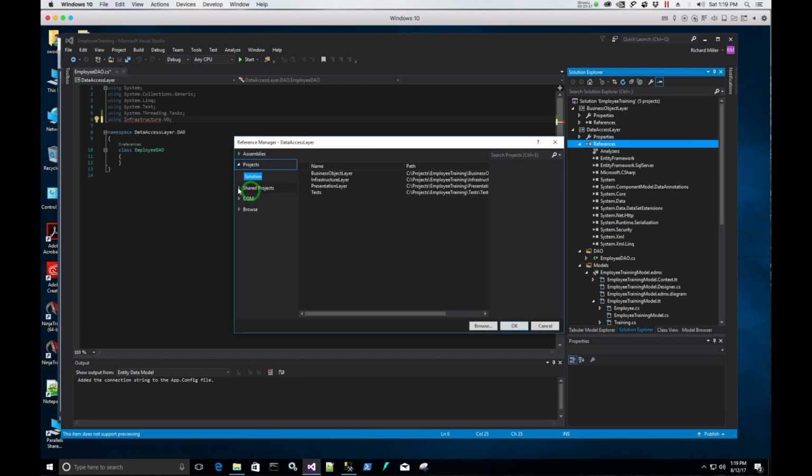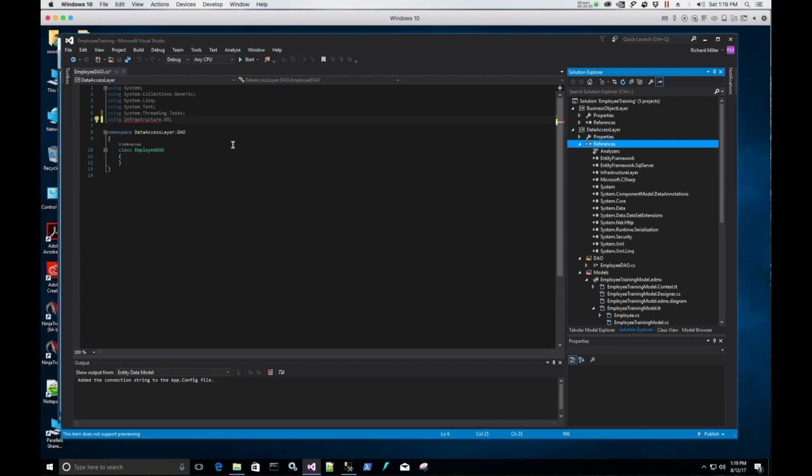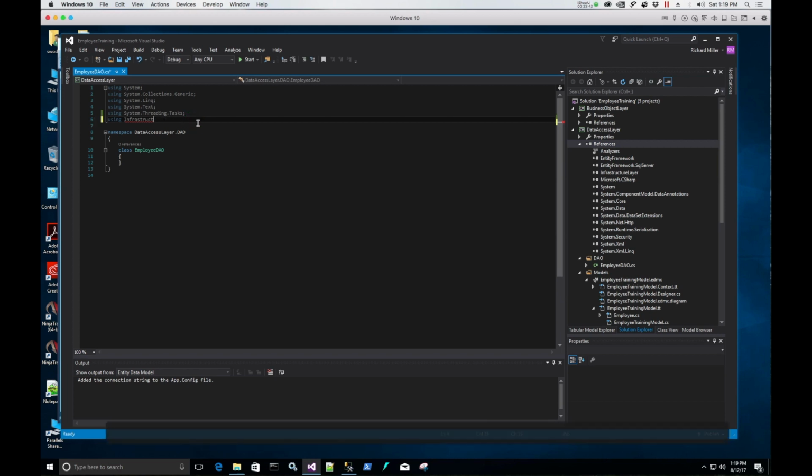And projects. So I need to add the infrastructure layer to my data access layer, which is fine. I need to reference that project. Hit OK, and that red should go away here in a second. Make sure I spelled it right. So using infrastructure, there we go. VO, and using infrastructure layer.common.